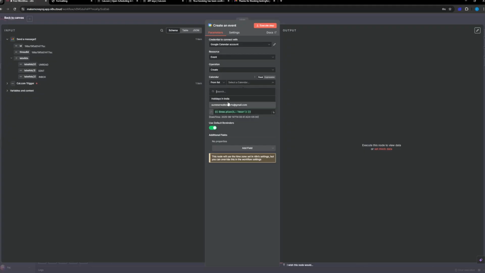Then it's going to be from the list, holidays in India, summer wallet shorts. Okay, cool. Now you can create this inside the Google Calendar. You can open up Google Calendar and create a new calendar. I'm just going to put it in my email, and you don't have to worry about this. And then you have two options right here, which is really, really important.